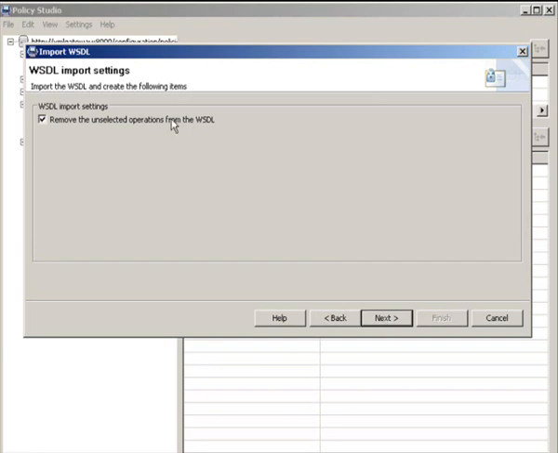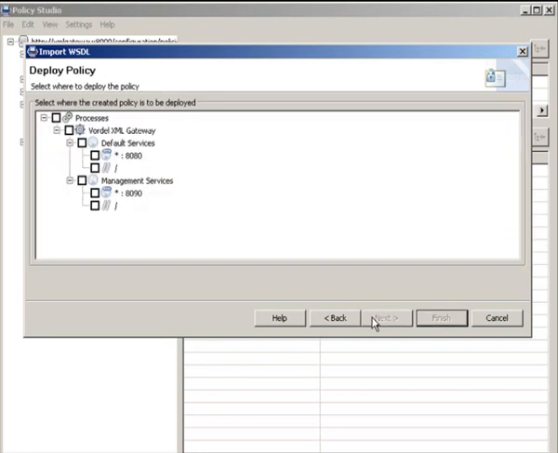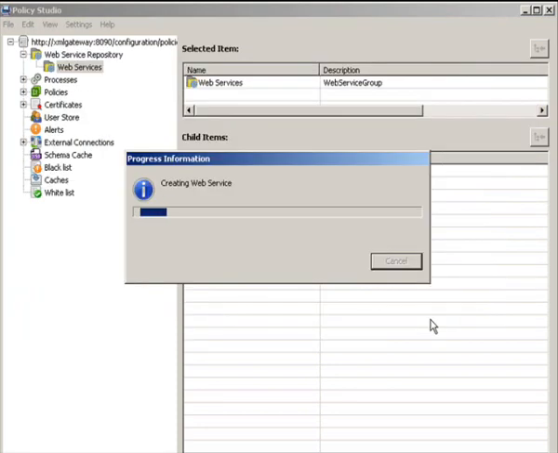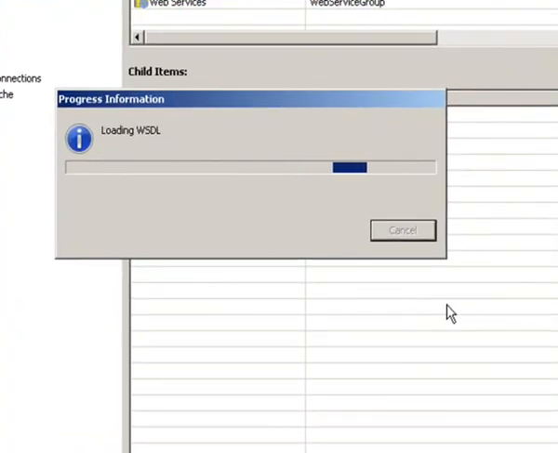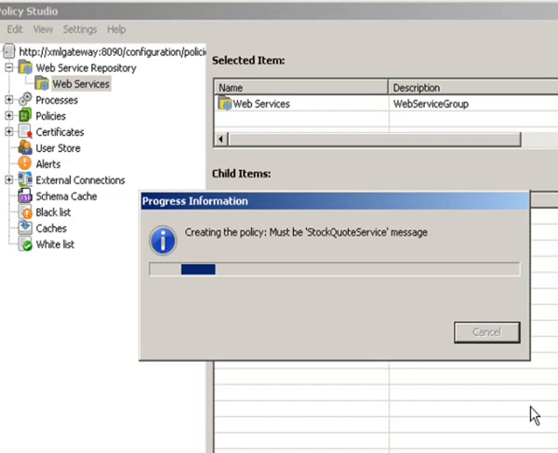We're not going to do that right now because we may use those other operations later. We apply the service to the root of the XML gateway, so people will connect to it by its default port, which can be changed if required. The XML gateway now creates the policies for the web service. We'll see it creates more than one because it segments them out into different parts.